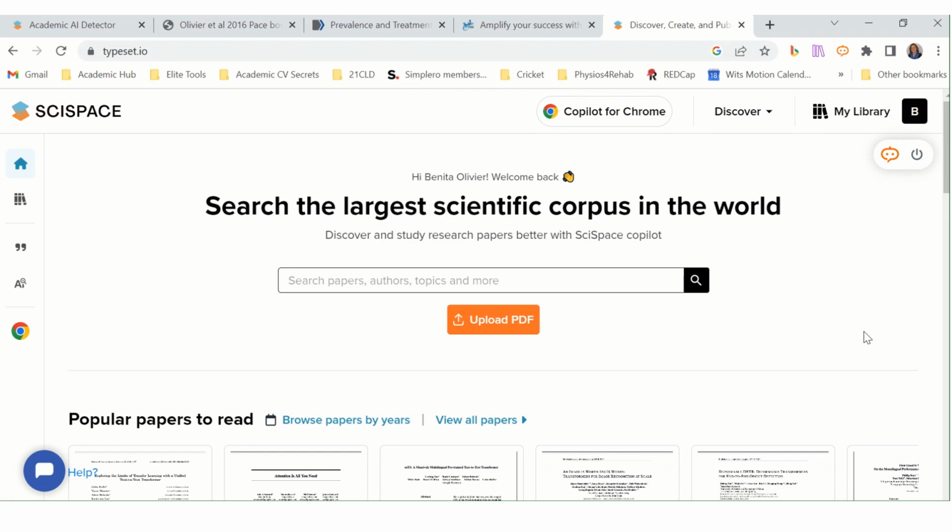Scispace is an AI tool that you can use to explore text, get explanations, find related papers. It helps you summarize text, and there's even an AI detector. So it is quite a useful little and nifty tool. So there's two ways to use this tool.